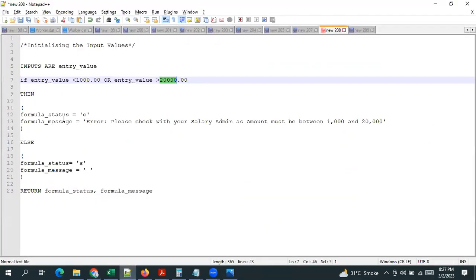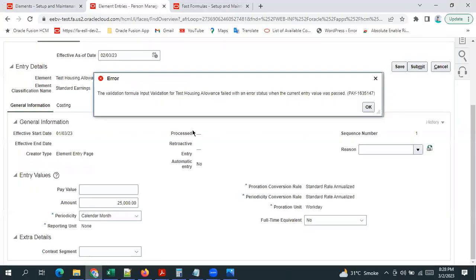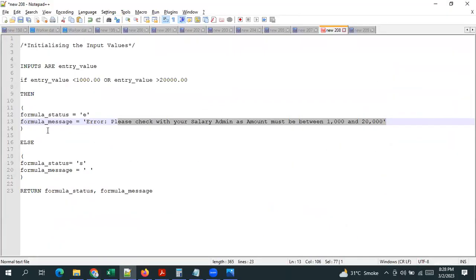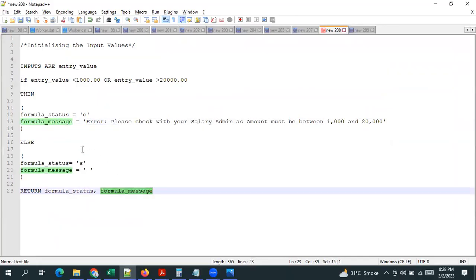I don't know why the formula message is not returning. Actually, it should return this error message, something like, please check with your salary admin as amount must be between 1,000 to 20,000. But it is printing the general message that validation is taking place and the formula is getting error. Typically, nothing we did wrong here. We have returned the formula message also. If it is success, blank, and if it is error, this is the message it should print.